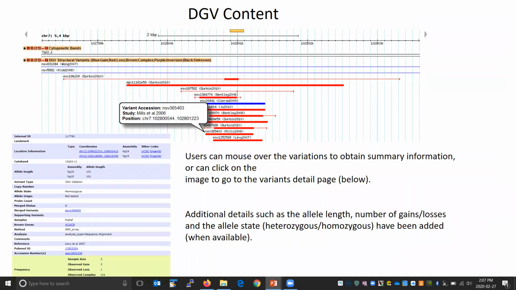So I just have a couple of screenshots here of the DGV structural variants data, showing a region in the Genome Browser where we have a single duplication here in blue and a number of overlapping deletions from several different studies that are highlighted in red. Clicking on any of these entries will pull up a detailed summary page that has additional information about the variant. An example over here showing the variant length, number of gains and losses, and the allele state if the variant had been genotyped. And we've also provided links to other assemblies in DGV, and links out to the UCSC and the Ensembl Genome Browsers.